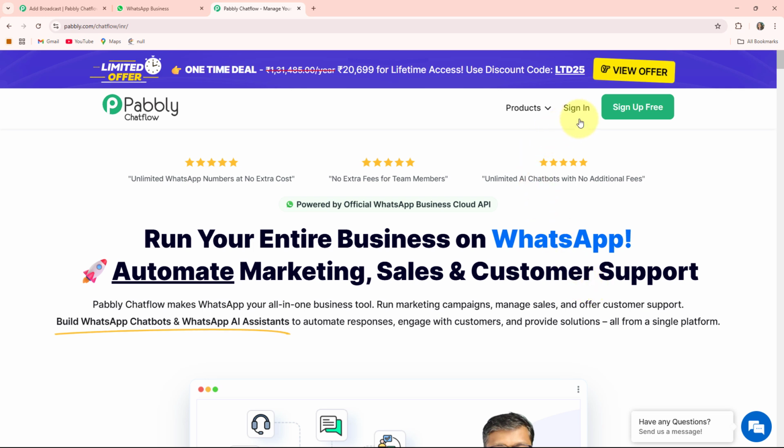Here on the right hand side you can see two options. One is sign in and the other is sign up. If you are a new user then you can click on the sign up option. If you are an existing user then you can click on the sign in option. As I am an existing user, I am clicking on this sign in option.